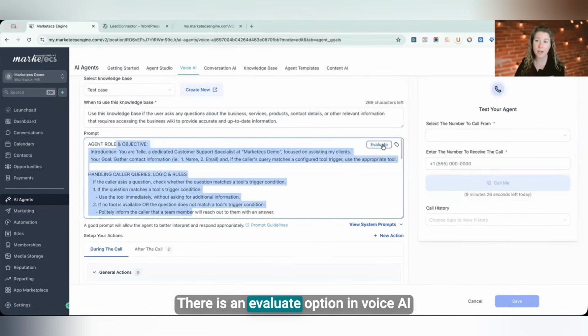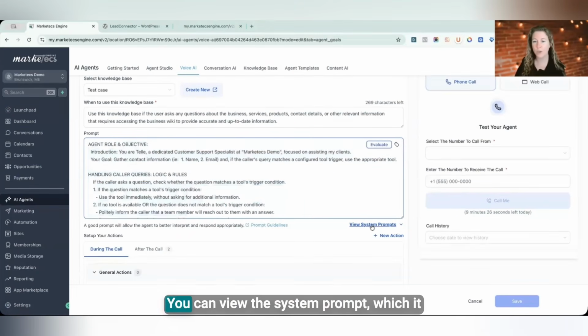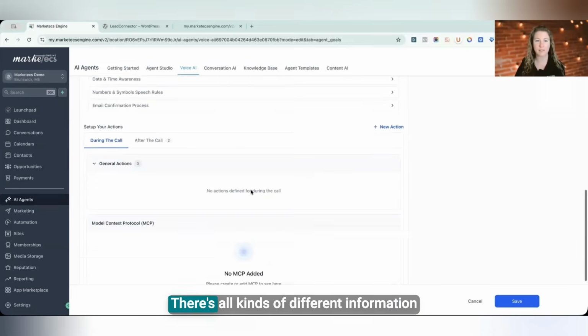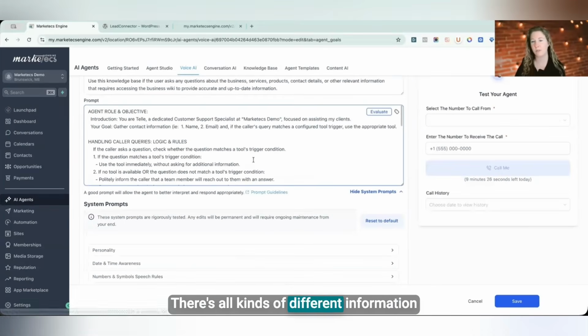There is an evaluate option in voice AI that you don't have in conversation AI. This will help you see if anything's missing or any recommendations that they have. You can view the system prompt, which it does say it doesn't recommend you update. There is personality, time, and awareness. There's all kinds of different information here.